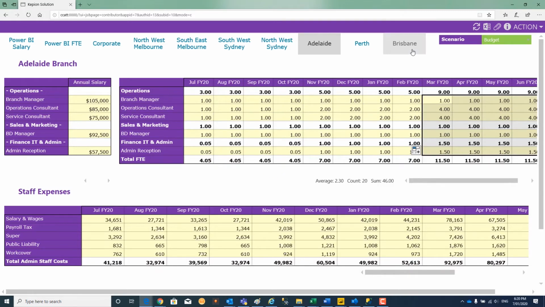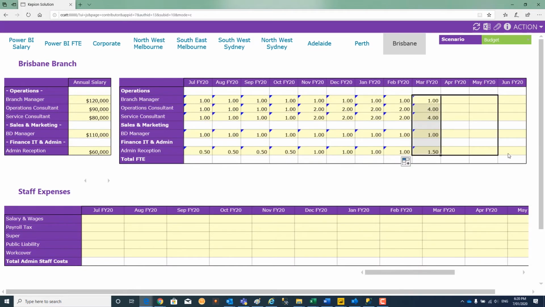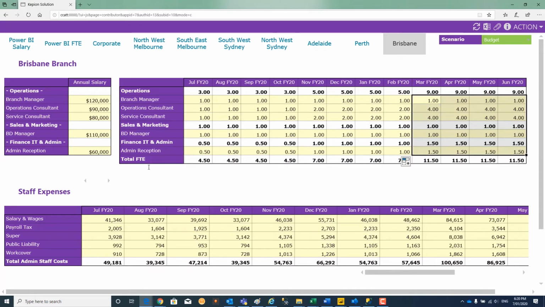While we're at it, why don't we start a new branch in Brisbane as well and do something similar here. Post these values, makes a salary calculation based on the annual salaries.